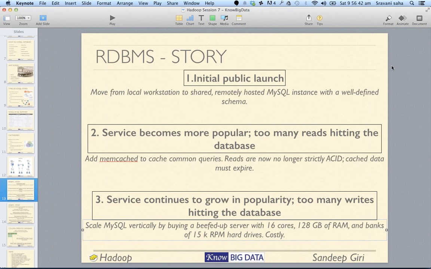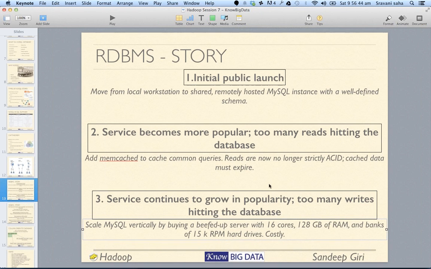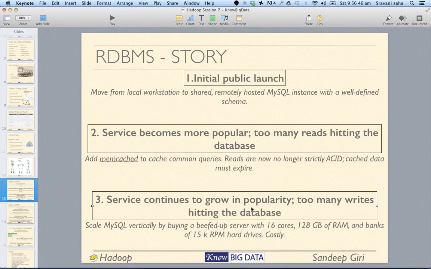All right. Now, the next step is that you are happy that the moment you place memcache, you get great relief for a few more days, and the service will continue to grow in popularity. Everyone will be using it once in a day, and that's when there are too many writes hitting the database.